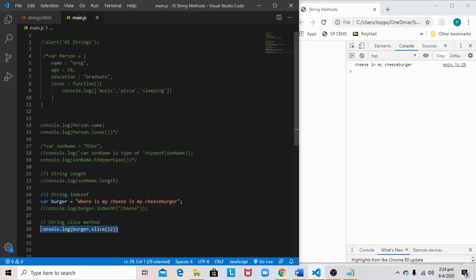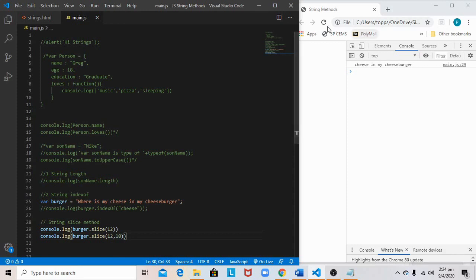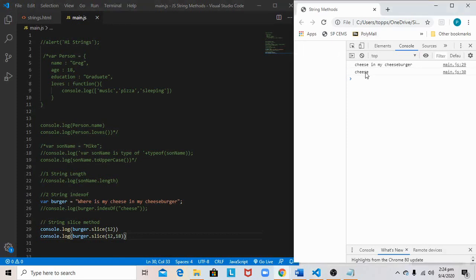If you wanted to specifically slice with a start and end value, you can specify that over here. So it becomes, for example, 12 and 18, just random, and you see just cheese is coming because cheese starts from the 12th position and ends at 18. So 12, 13, 14, 15, 16, 17, 18. Yeah, so it's captured cheese and probably a space as well.